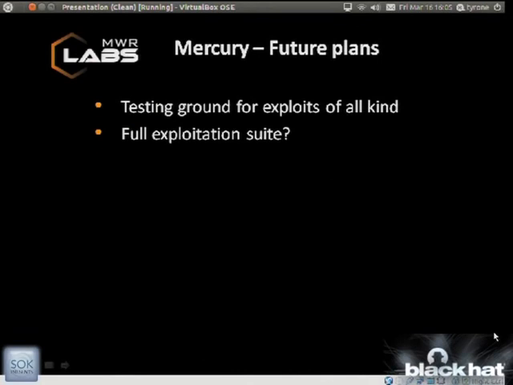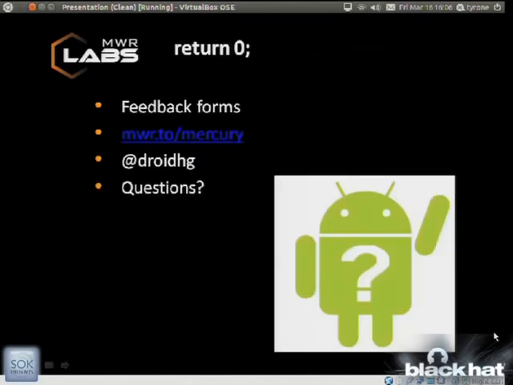So future plans for this, I'd like to make it a testing ground for exploits of all kinds, not just application exploitation. Maybe some fuzzing modules and things like that for native code fuzzing, and maybe even turn it into a full exploitation suite. It's pretty much open-ended, and it would be cool to have the security community contribute and hear your ideas about it. So yeah, the obligatory: please fill in your feedback forms, and there you go.